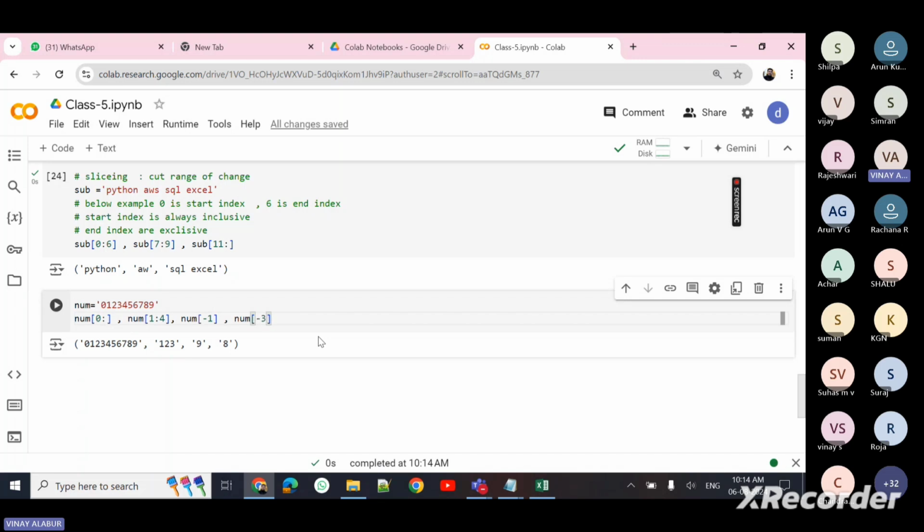Starting from -3, I need all the remaining characters. I leave the end blank, I do not specify the end character where I need to stop. What is happening? From -3, it is giving all the remaining characters. Clear? Any question or confusion?